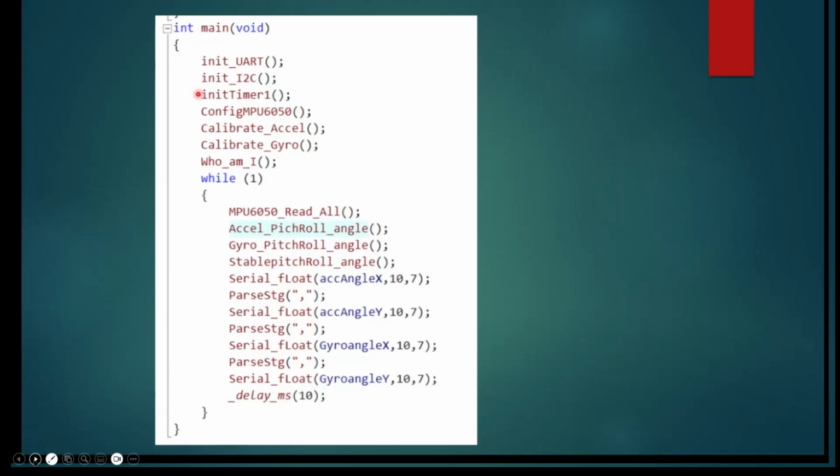We need to initialize the timer because we're going to use it to calculate the delta time needed by the gyroscope. Next, we configure the MPU 6050, and we calibrate the accelerometer and the gyroscope. It's important that the system be resting while we do the calibration. After doing all those things, to make sure that we didn't break something, we send the WHO_AM_I, and that's going to display a number.